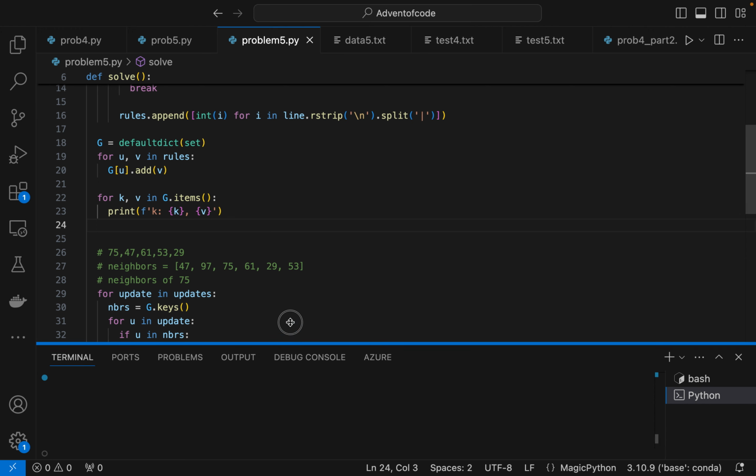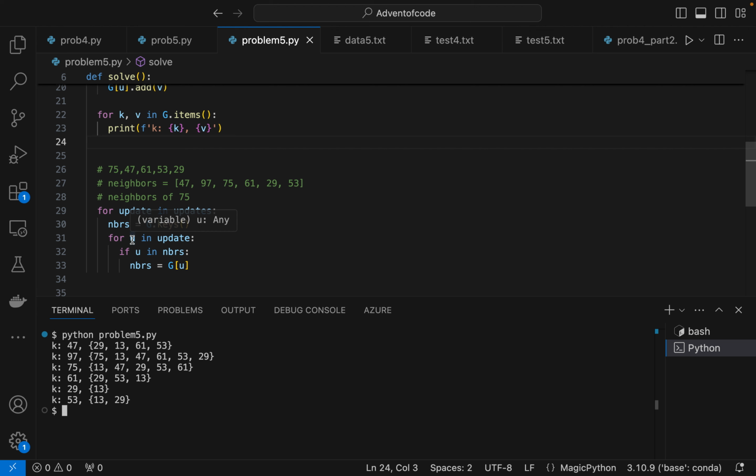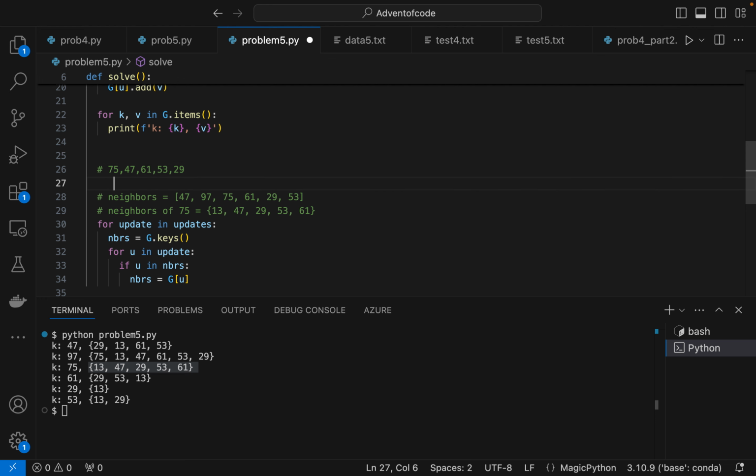Okay, so for this first list, we have 75. So u at the first iteration is 75. I ask, is 75 in the neighbors? And neighbors is initially the keys, which is this here. And yes, it is. So then we update neighbors. Now neighbors equals g of 75. 75 has these guys, so these will be the new neighbors. Then I ask, okay, so now u will be 47. So we're here.